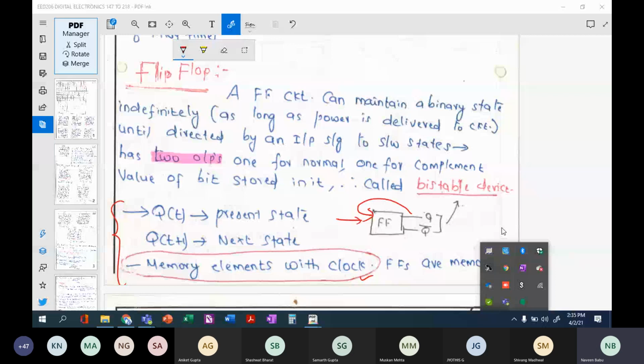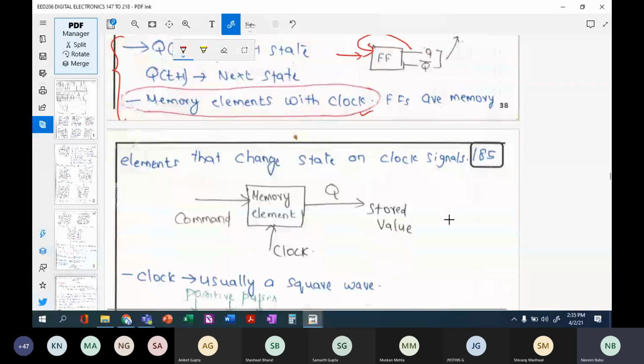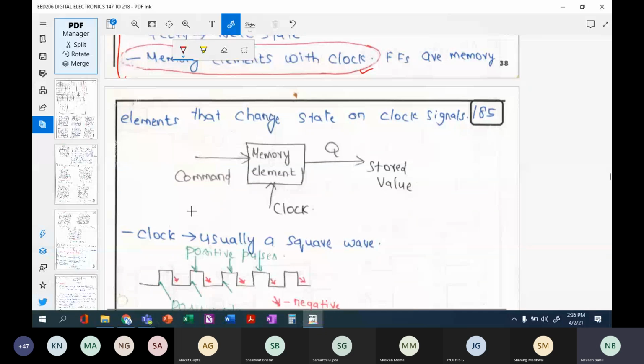These flip-flops are called memory. So to summarize, you have a memory element, which is nothing but your flip-flop here. You are giving a command; for example, the inputs are called commands. Presume that this is a D flip-flop input, and you are getting a stored value as an output, which is controlled by a clock.